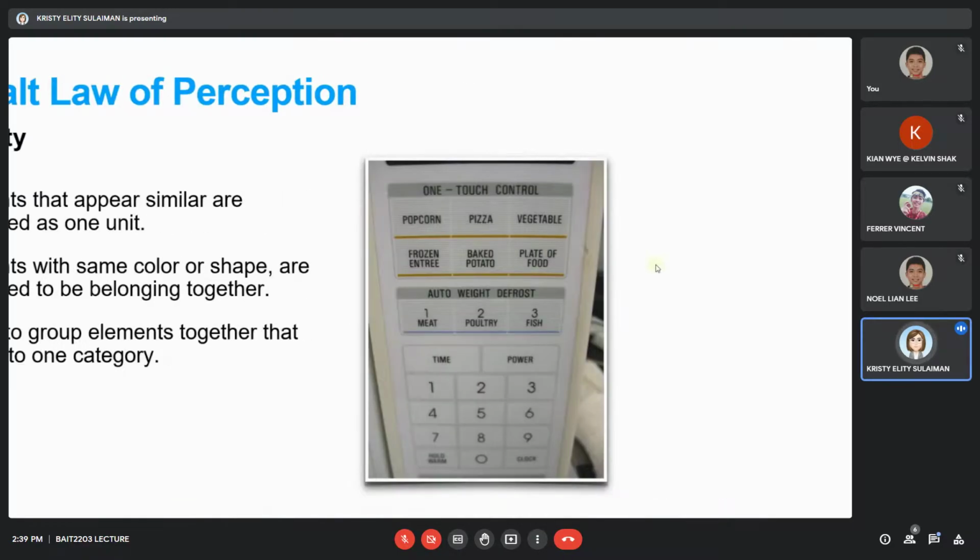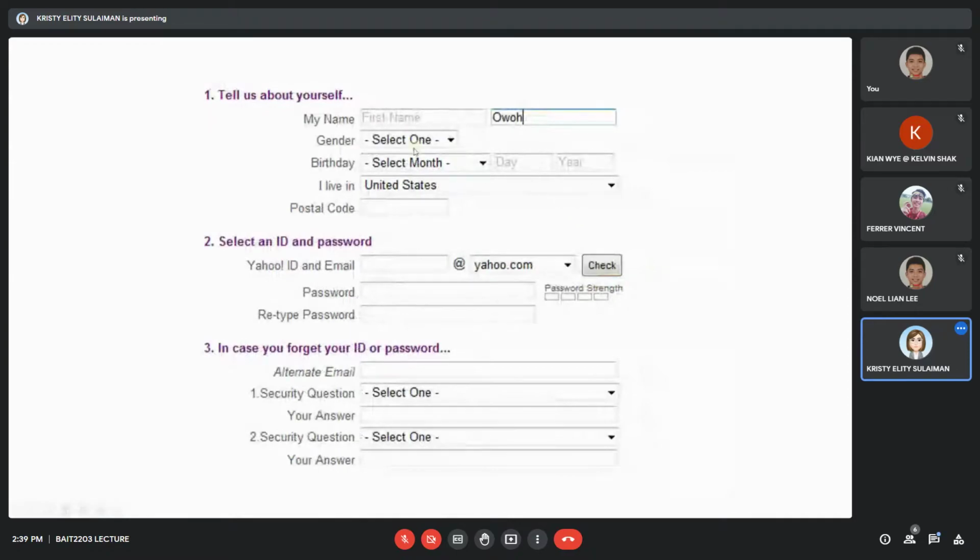So let's look at the example here. This is an example of similarity. Here, we have three sections or three categories. So, tell about yourself. The user will directly know that this part is about themselves. Okay, the name, gender, birthday, live in, the postal code.